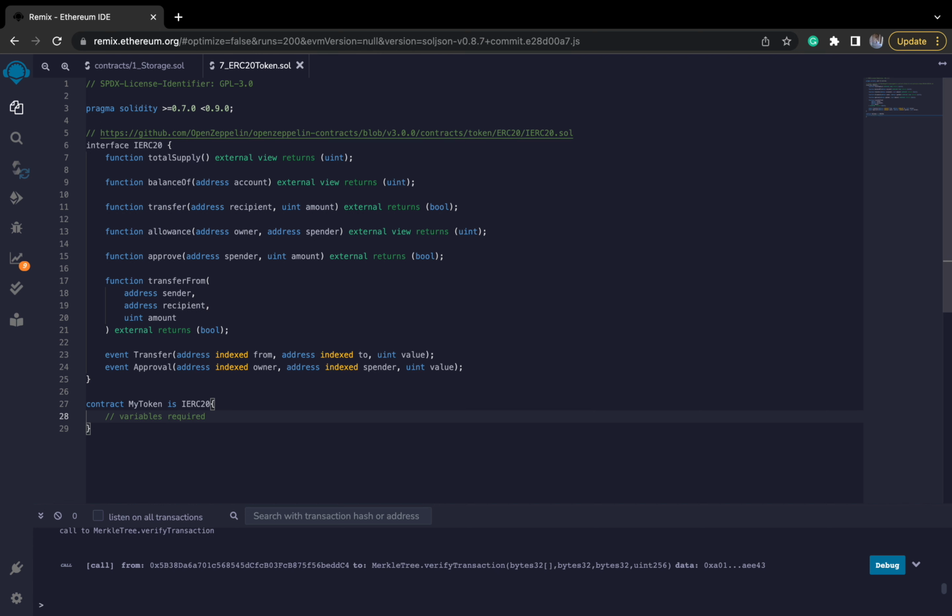First, let's try to compile this. You can press Control S, and you can see it is giving an error. It is giving an error because we are not doing anything with these functions. Once we do something with these functions, this error will go. First, I won't be creating functions like total supply, balance of, and allowance. Instead, I'll create simple variables for that, because I feel it's easier than writing functions.